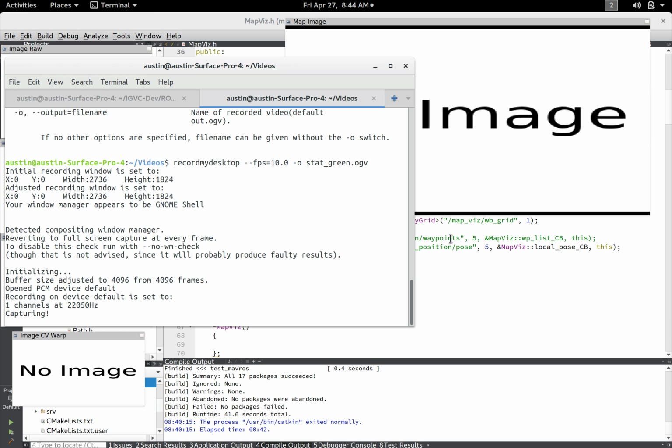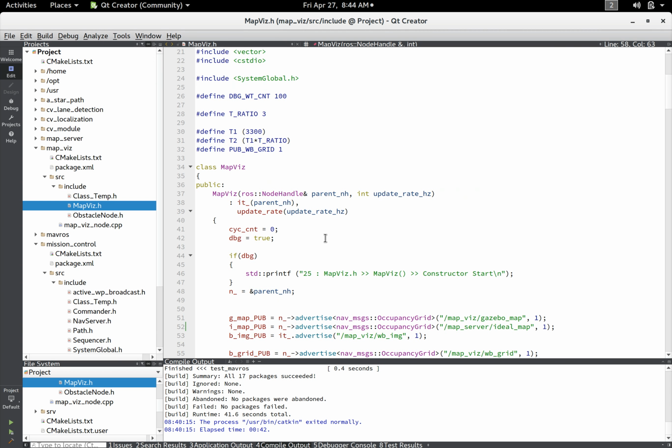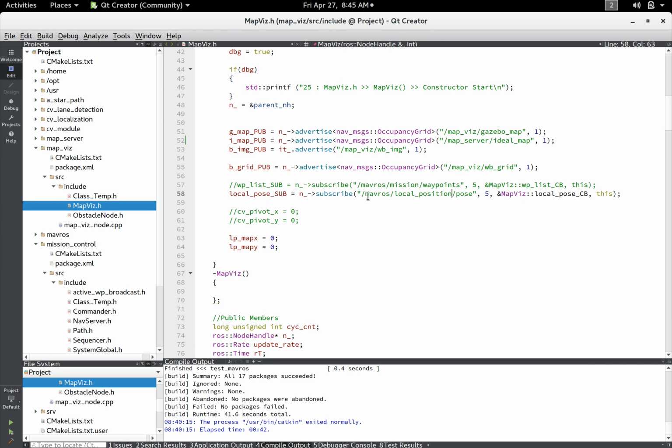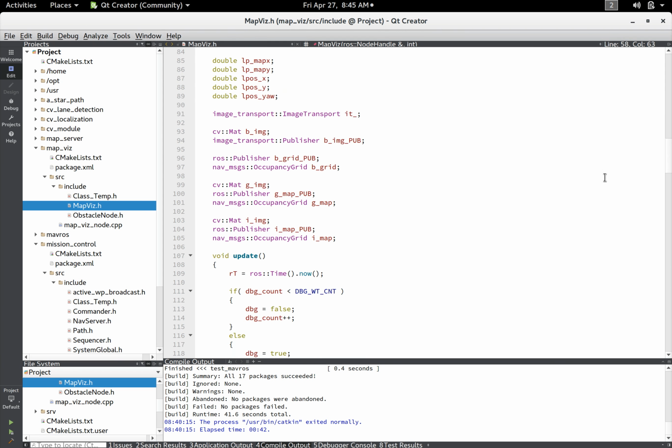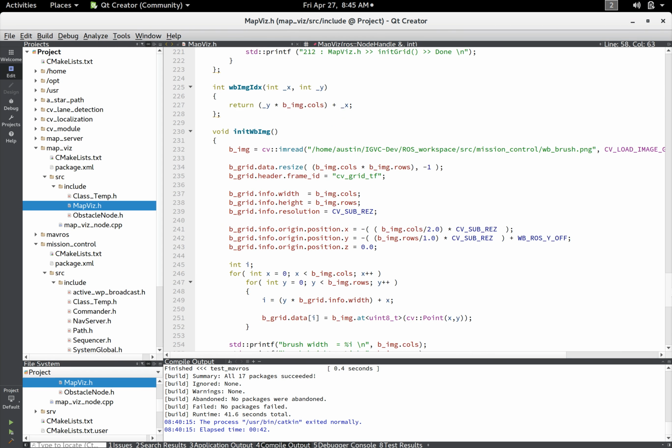Hey, I just want to give a quick update on our map server for the robot. I worked on it a little bit more and I came up with a better way of doing it than I was doing it before.